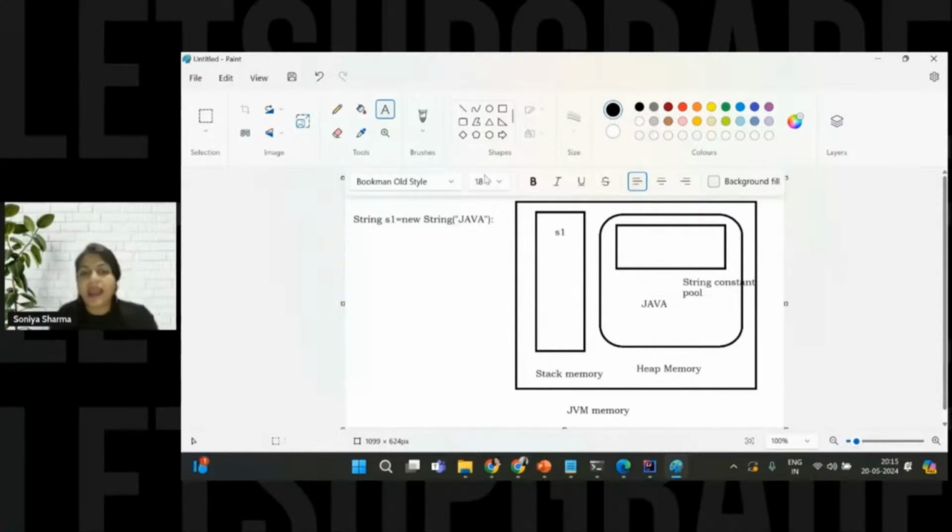S1 is pointing to Java, and Java also creates one more object in the string constant pool called Java. So basically, two objects are created. When you are writing this line, how many objects are created? Let me write here number 2. Two objects are created.